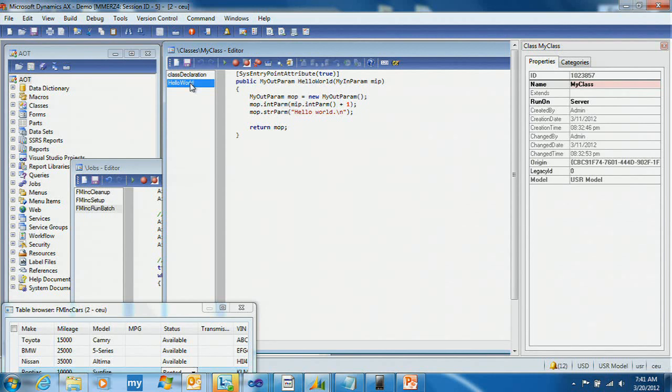By default, all the primitive types like integers and strings and so on are supported. There's no additional work needed. But for more complex types, we need to create data contracts. Those are also X++ classes. We'll look at those in a moment.